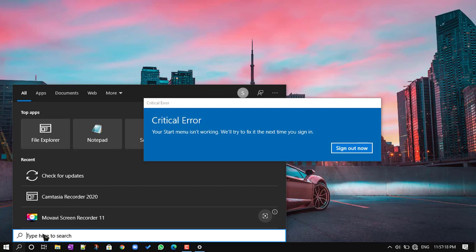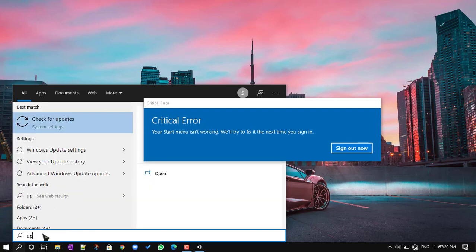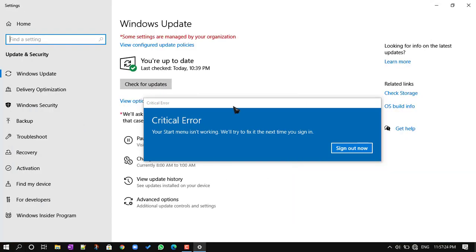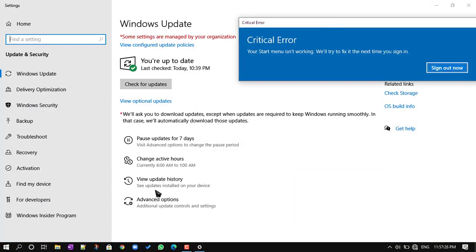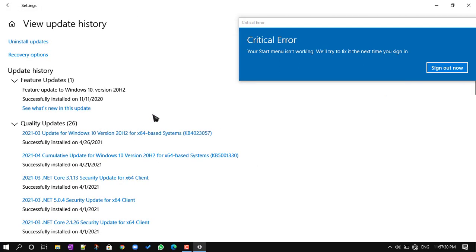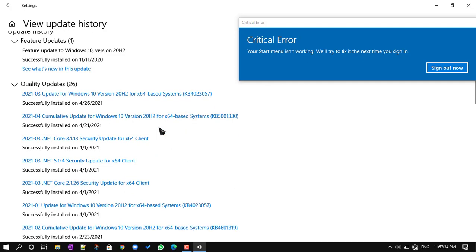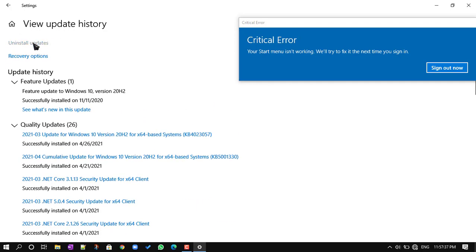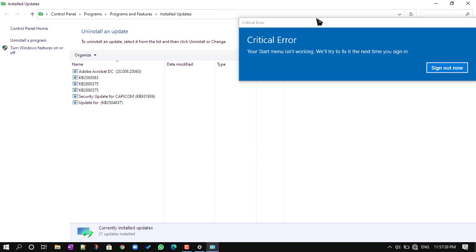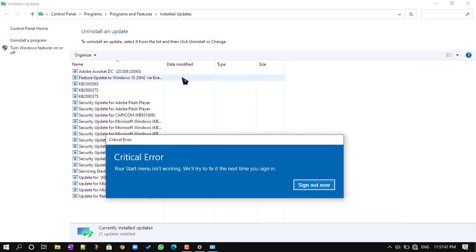Type and search here. So we'll be searching for update and we can see the check for updates option here. As we go here, we can see this view update history. Actually, mine is not the case of updates, but if yours is a case for updates, what you have to do is click on uninstall updates. So here you can see all the updates that were done.